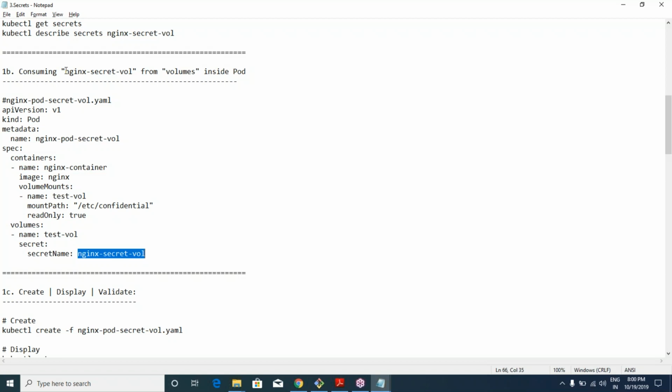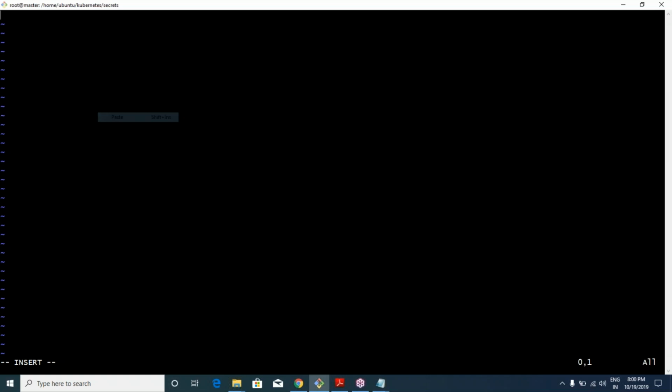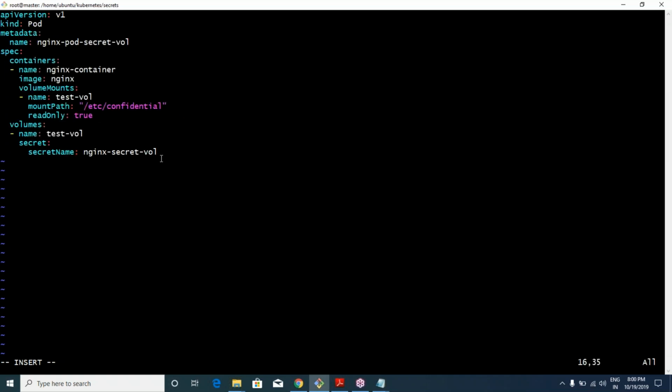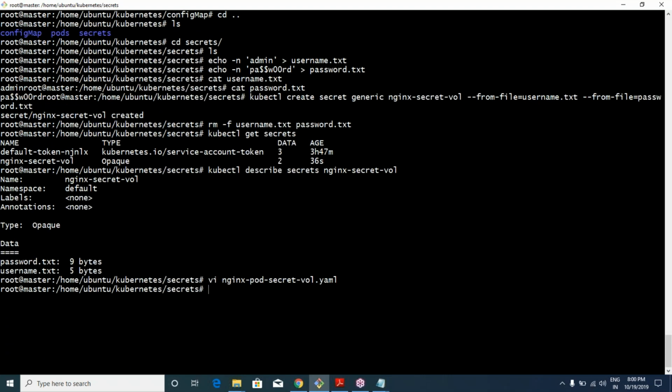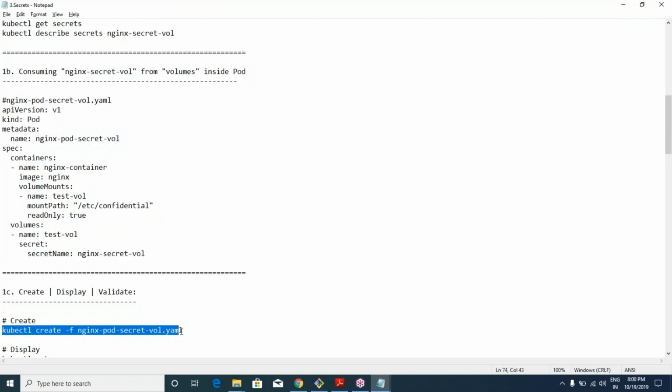This is my nginx secret volume which I have created, right? And the mount path is this. The two keys which are configured to it will get copied. So I will copy this and paste it here. Now let me save it and let me create the pod. So I will say kubectl. This is the pod which is consuming my secret information.